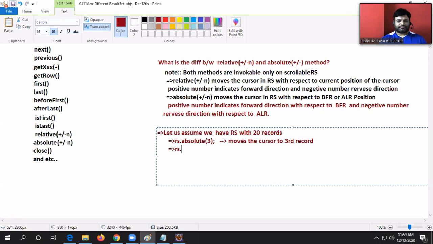rs.absolute(-4). Tell me, moves the cursor to which record? 16th record. Minus 4, total 20. Sorry, it's my mistake. I thought 10 records only. Okay. Yeah, moves the cursor to which position? Sixth record. Sixth record from the top, which is the fourth record from the bottom.